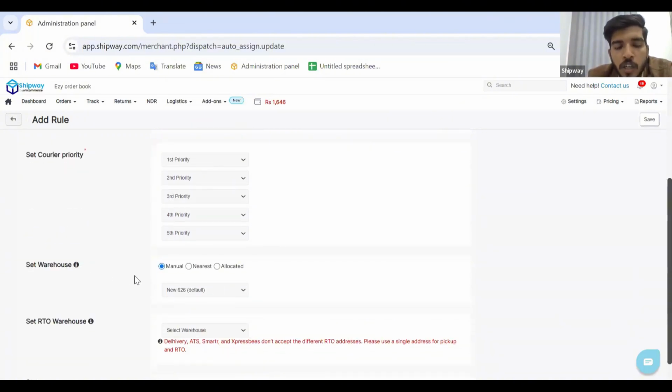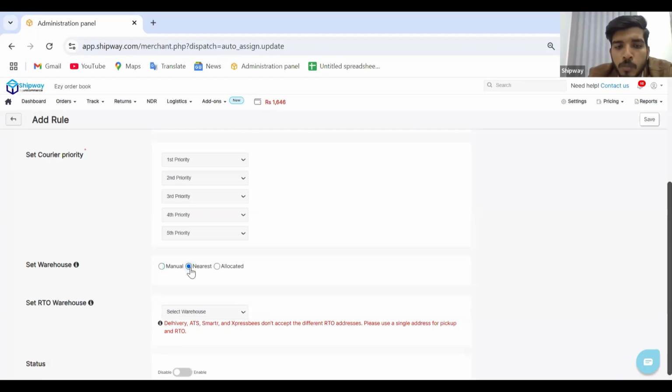Then comes my set warehouse rule. Set warehouse is usually used when, let's suppose, you have multiple warehouses and you want to allocate the nearest warehouse to that particular destination pin code. Let's suppose an order pops up from south of India and you have a warehouse in Bangalore. You want to allocate those south orders to your Bangalore warehouse. So you can select the nearest option from here, and accordingly my rule engine will work and your order will be allocated to your nearest warehouse.